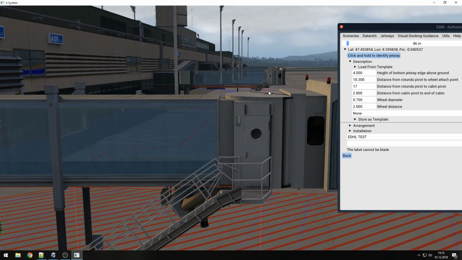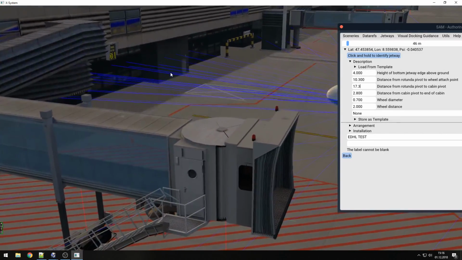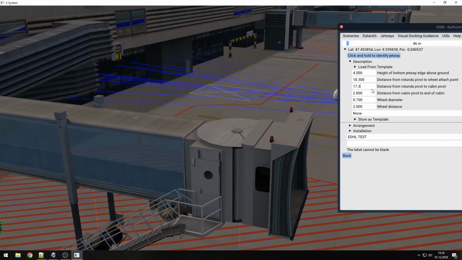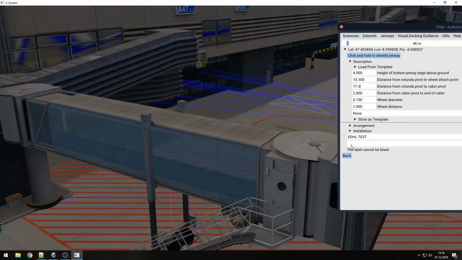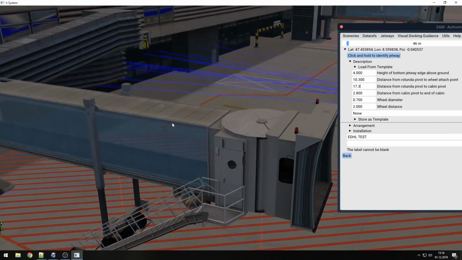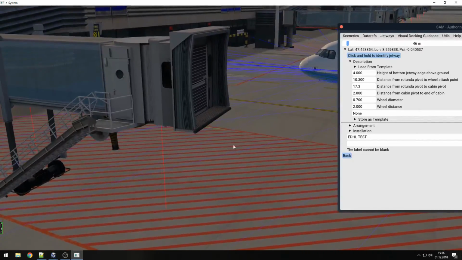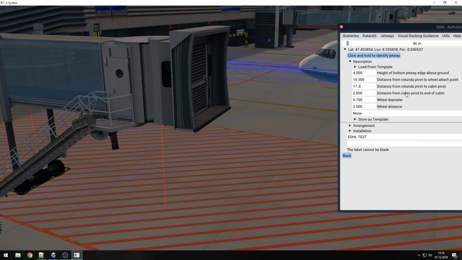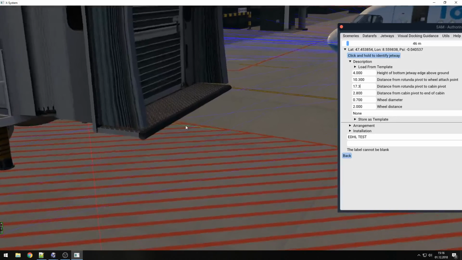Because here is the center point. You can see it's kind of hard to tell. You can also get those dimensions in the 3D editor, so by simply measuring this distance in the 3D editor, which would be easier, obviously. The next one is distance from cabin pivot to the end of cabin. This is the green part here.